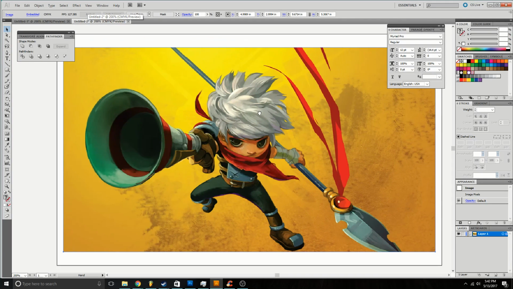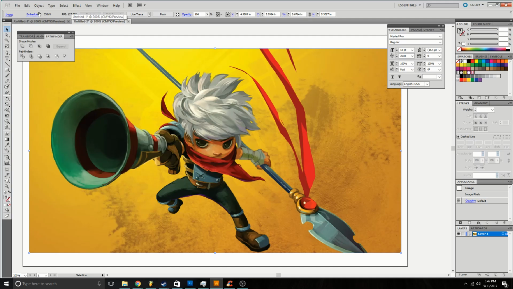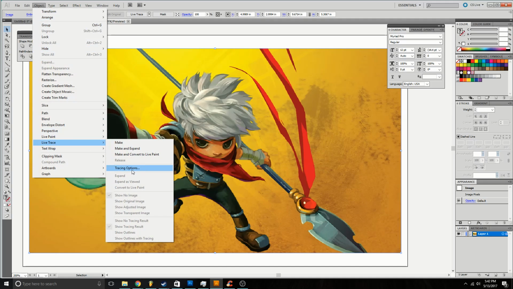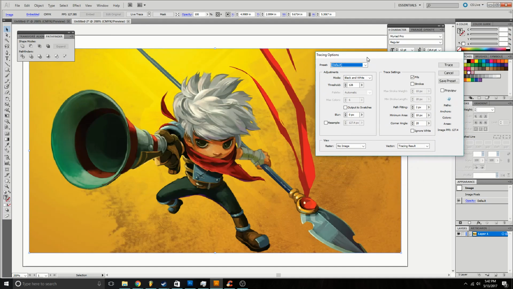Back into the document where we just pasted in this image. You're going to want to click Object, Live Trace, and Tracing Options. You're going to want to set the mode to grayscale and max colors to, I would say, 4. You can technically do 3 or 2. I wouldn't do 3. 3 behaves weird in my experience. And you could go higher, but for this we're going to stick with 4. I think it looks the best. You end up getting an almost, not quite, black and white style, and it looks pretty good.